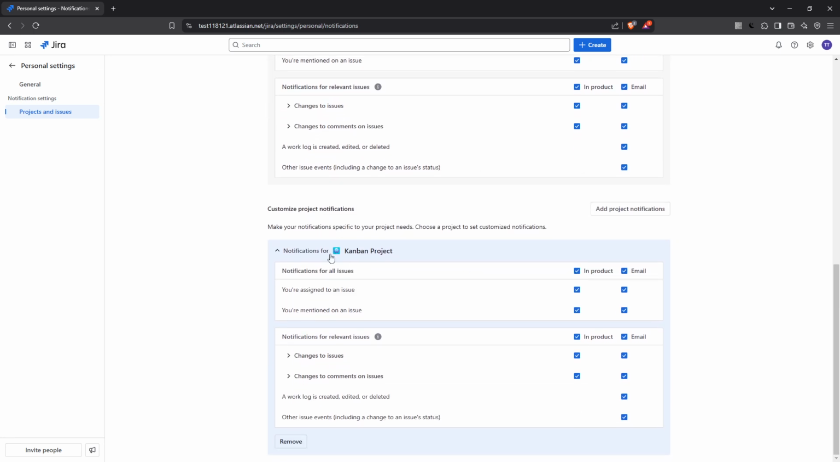Customizing these settings ensures that you are kept in the loop about the most important updates while minimizing disruptions. Thanks for watching, and now you're all set to take control of your notification flow in Jira.